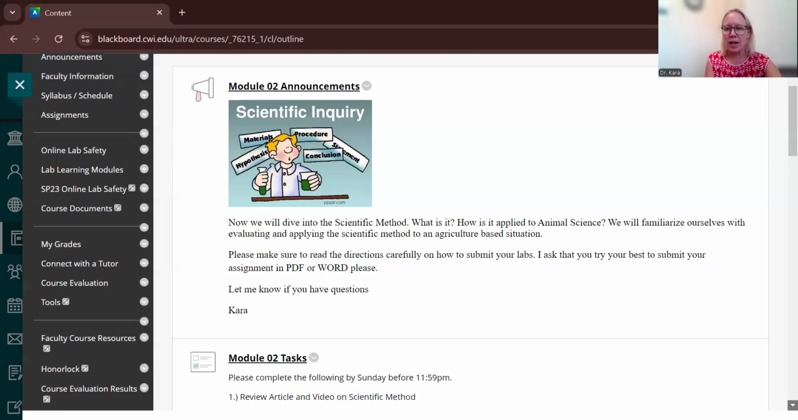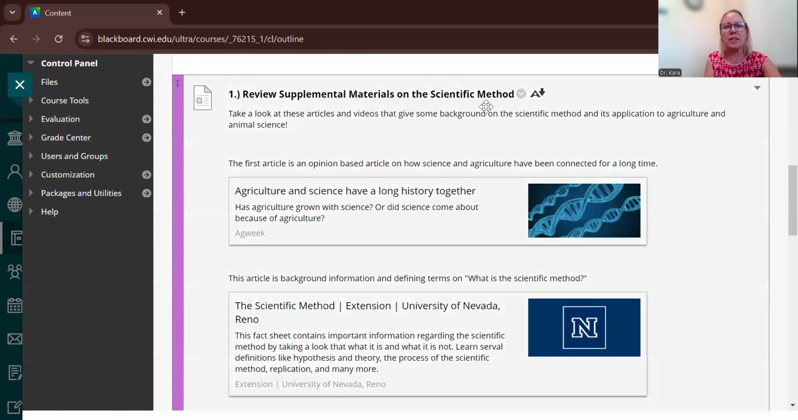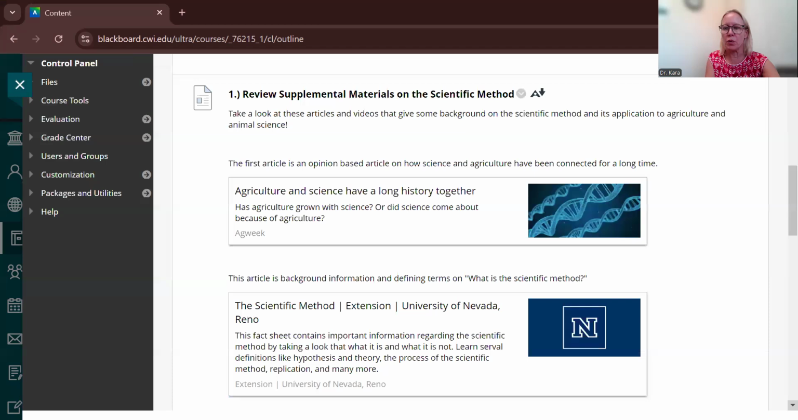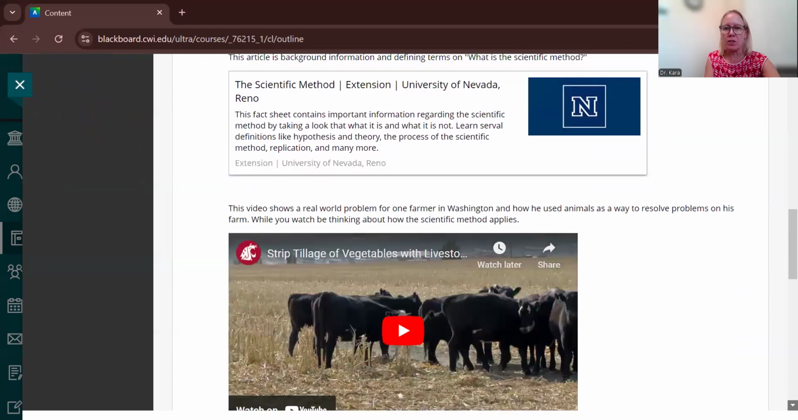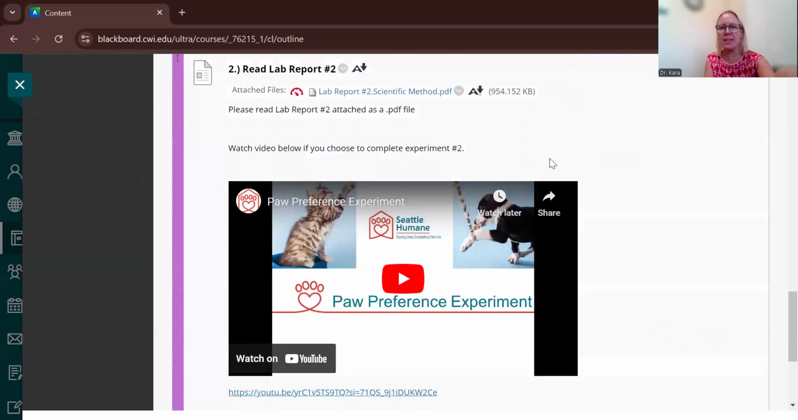As we go down, everything like usual is going to be due Sunday at midnight. The first section is supplemental material. So especially if you're not familiar with the scientific method or haven't done things before, these are 2 great resources for you to go through and read about it. There's also a video for you to watch. And then the actual lab report, if you click on that, it has everything. So all the dialogue, and you go through things.